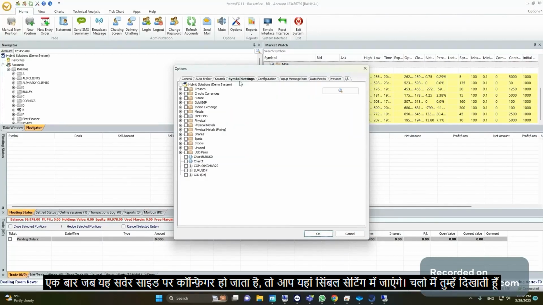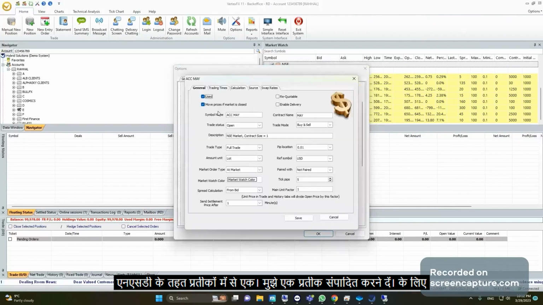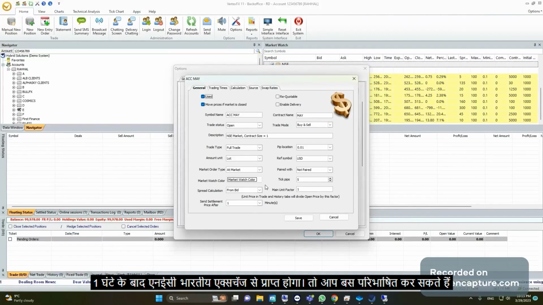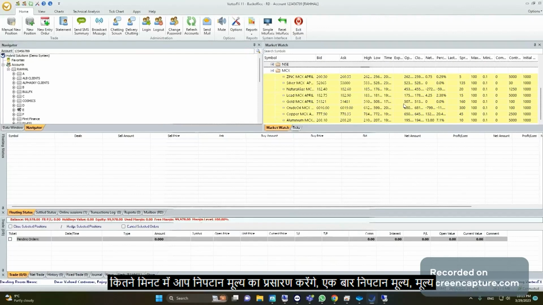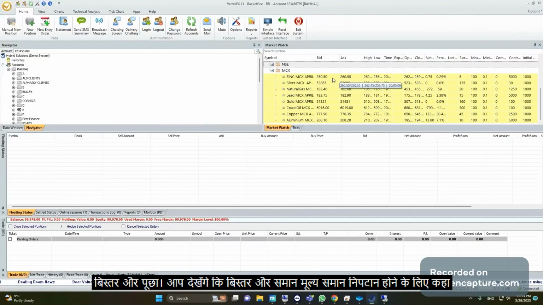Once it is configured on the server side, you will go to the symbol settings here. Let me show you one of the symbols under the NSE. Let me edit one symbol, for example this ACC May. You will find here there is an option called Send Settlement Price after price stop for the market stop for certain minutes. Usually for the NSE you set how many minutes you will be broadcasting the settlement price. Once the settlement price is received in the market watch, you will be able to see it there, and it will be reflected on the bid and ask. You will notice that the bid and ask have the same settlement price.